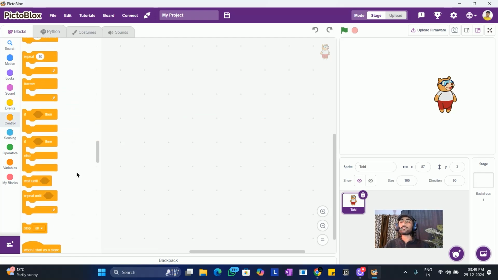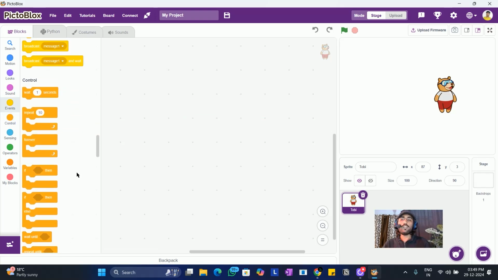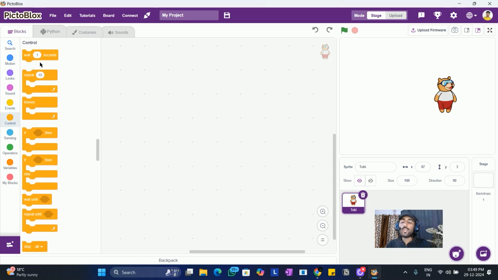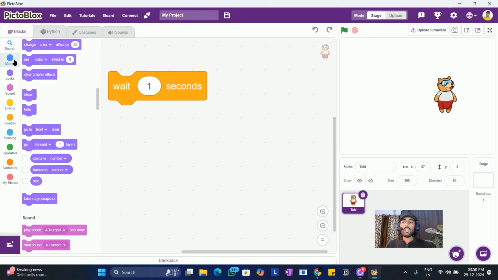Now let's come to the control block palette. Inside the control block palette, you are going to find blocks which can be used to control the flow of the program. So you can see wait 1 second. You can make your program wait for some time. I can add the duration there and the program will wait.